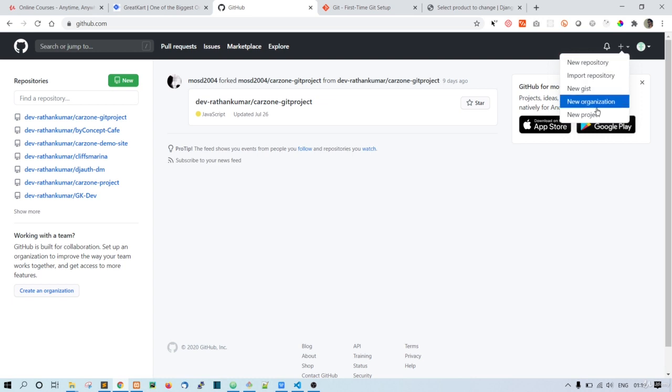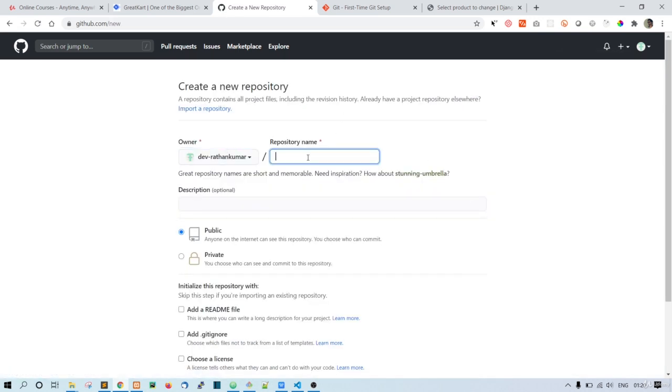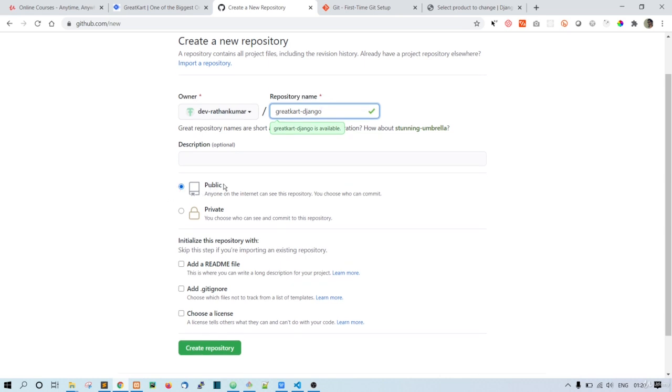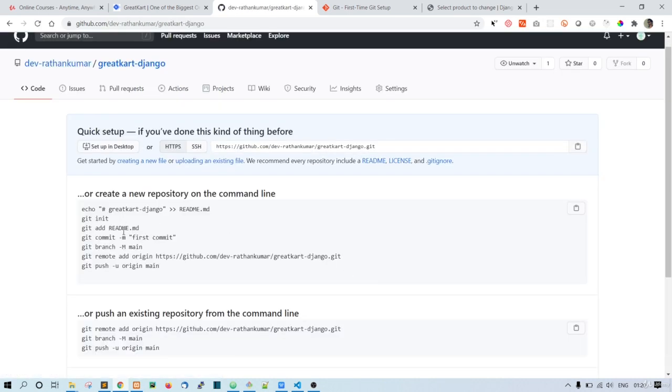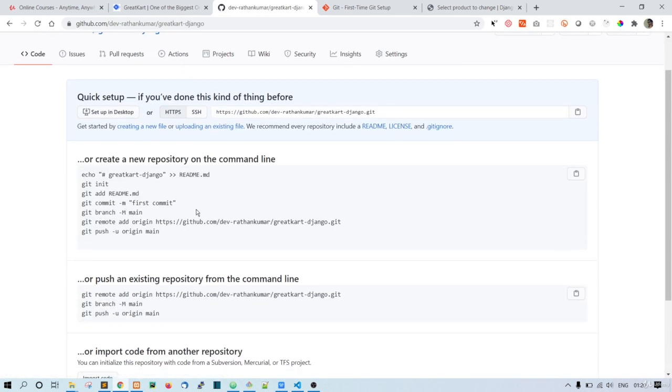To create a new repository, click on this plus icon and select new repository. Here you have to give the name of your repository. For our project we will say greatcart-django. Let it be public and create the repository. Alright, so here are some of the commands GitHub shows you.